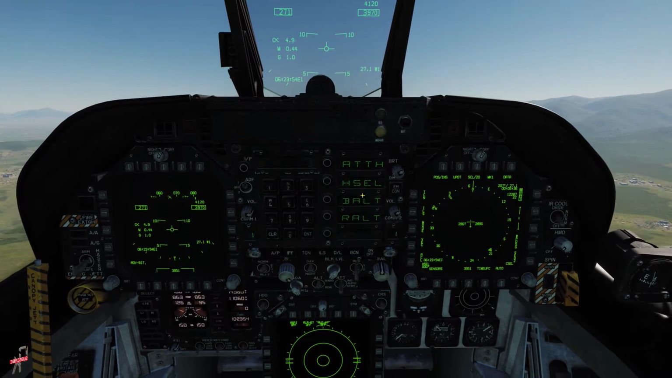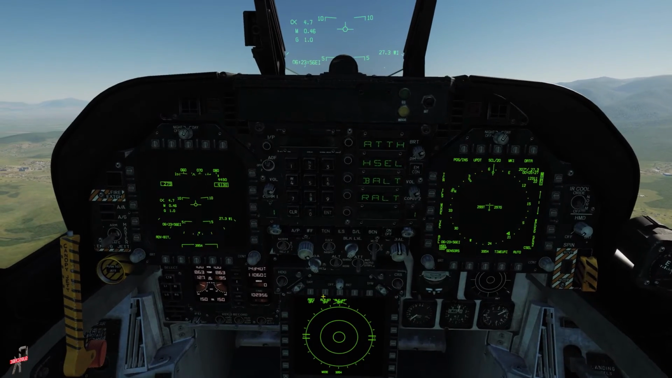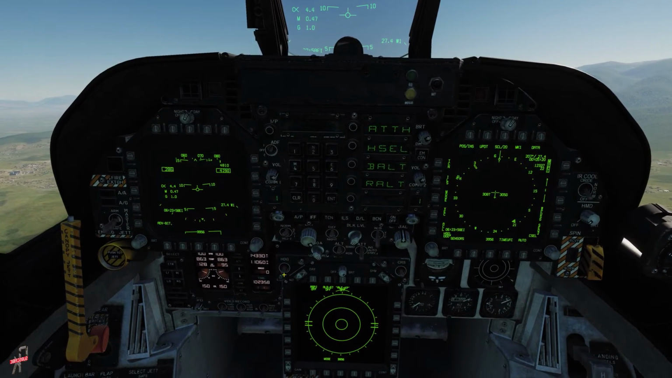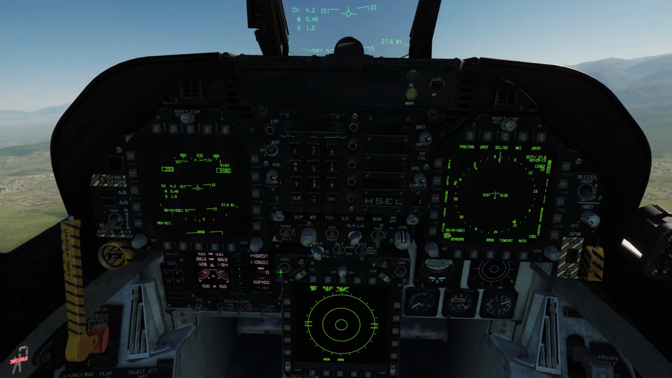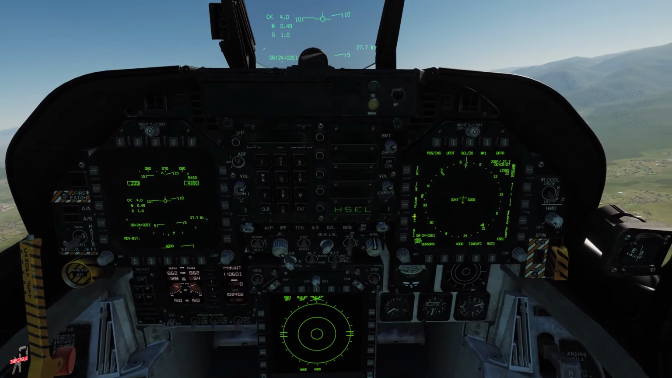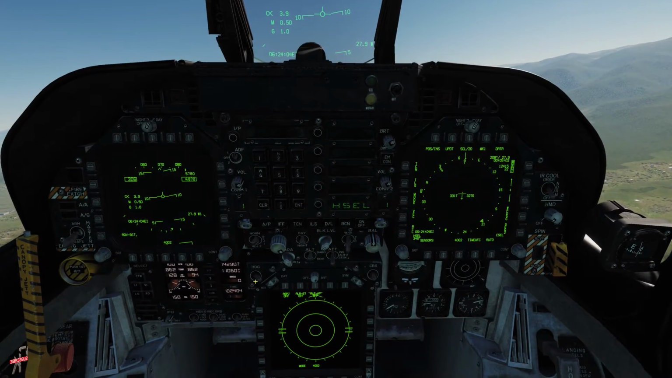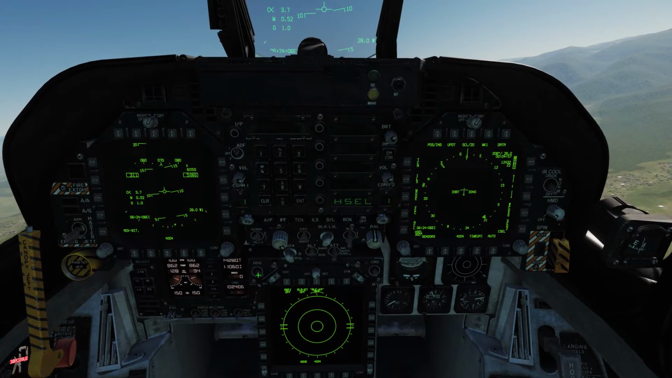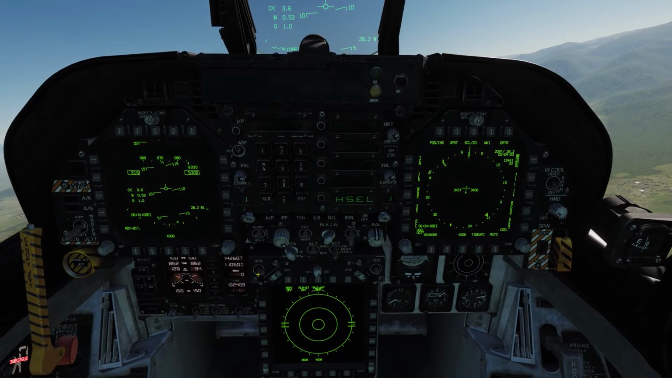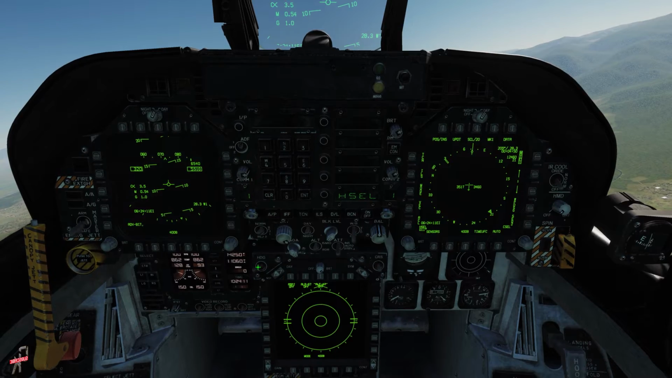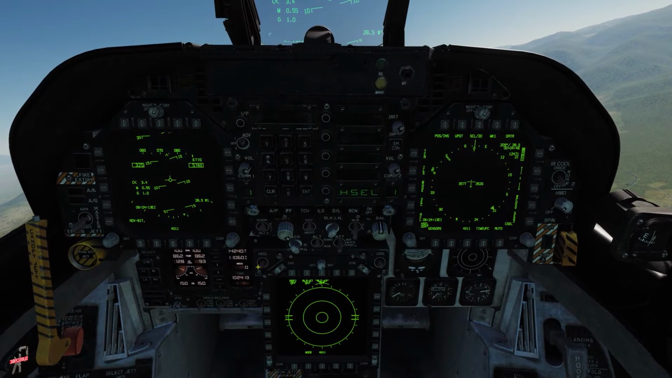Then we have heading select. A selected heading can be entered into the UFC by using this toggle here. So we're going to press it any direction we want at the moment. Notice that this moves as I hold that. I'm right clicking it now, and left clicking it. And you can just tap it around too.